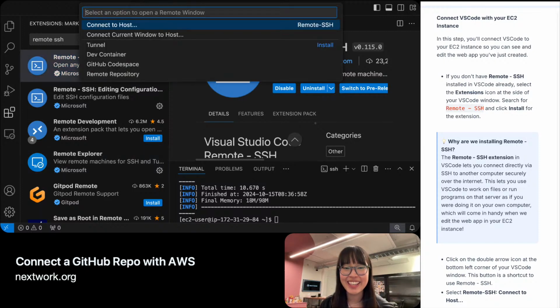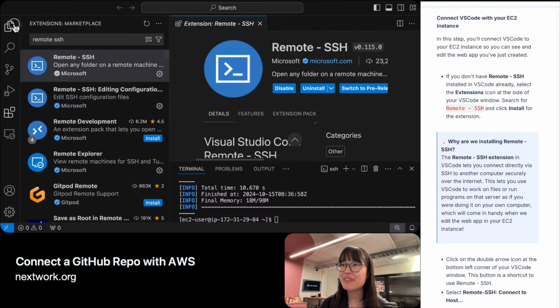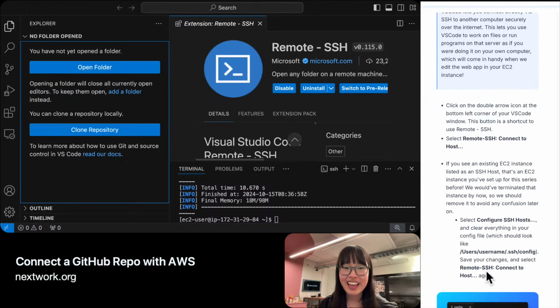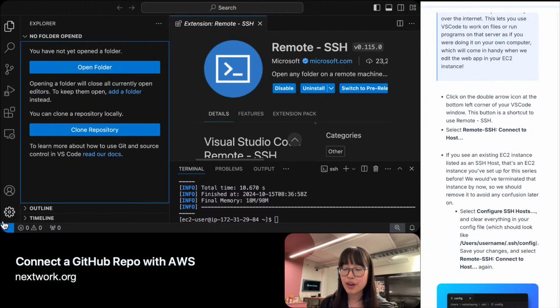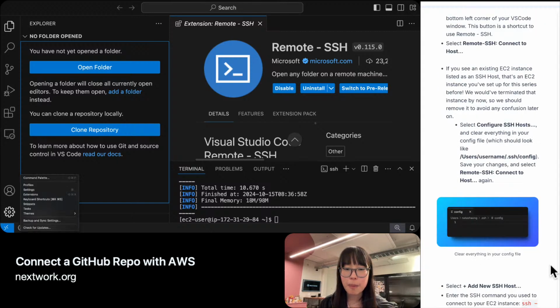I appreciate that, man. And now that you have remote SSH installed, you can click on the double arrow icon at the very bottom. I don't know if I can zoom in like this. I don't think I can. You can click on this. I hope you can see this, everyone.